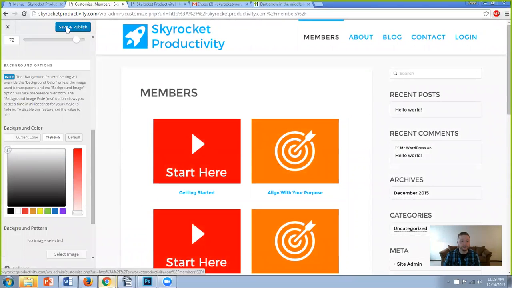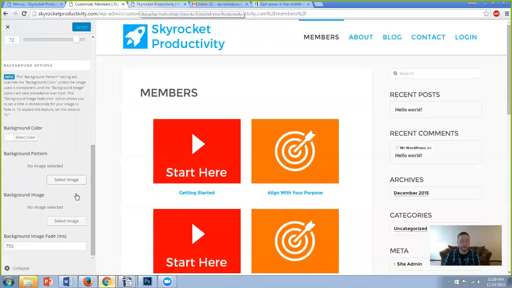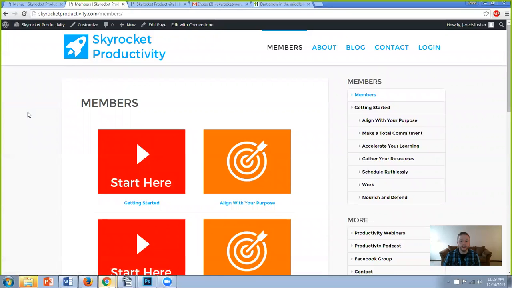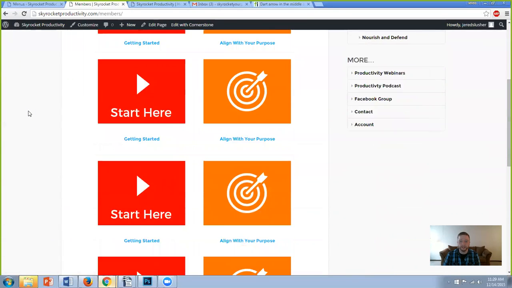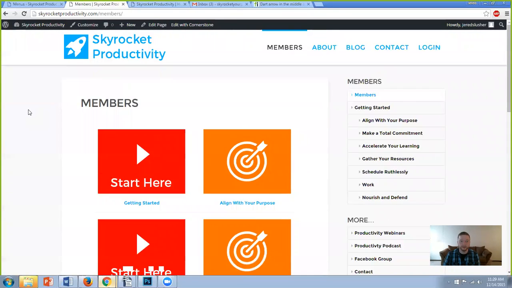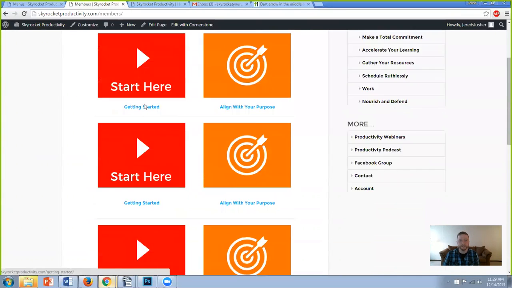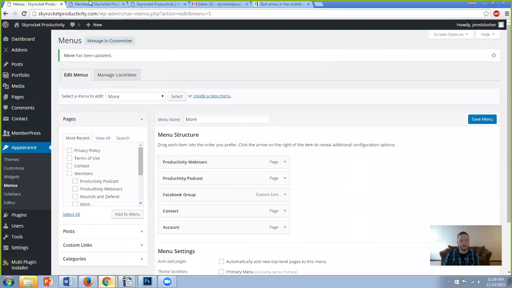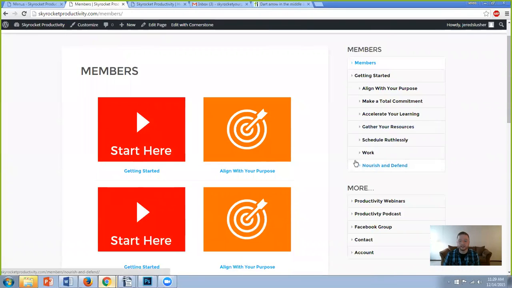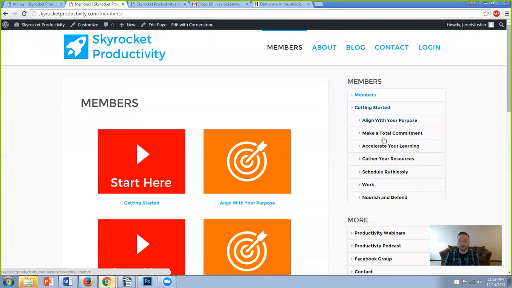Just a tad. We'll save that and exit. So now you can see there's a bit of a contrast between the background and the members page. Okay, so now that we have all of those pages set up, it is time to put all of these into there. Oh, you know what we forgot?